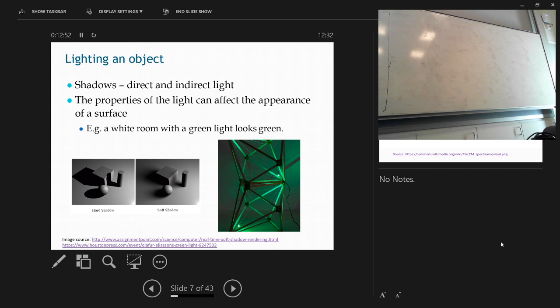Another thing, for example, if you have a white room and you just have a light of a certain color, that room will appear to be colored in that particular light. Of course, if you have a different colored surface, it's not necessarily like that, but the room will basically change its appearance depending on what sort of color you light it up with.